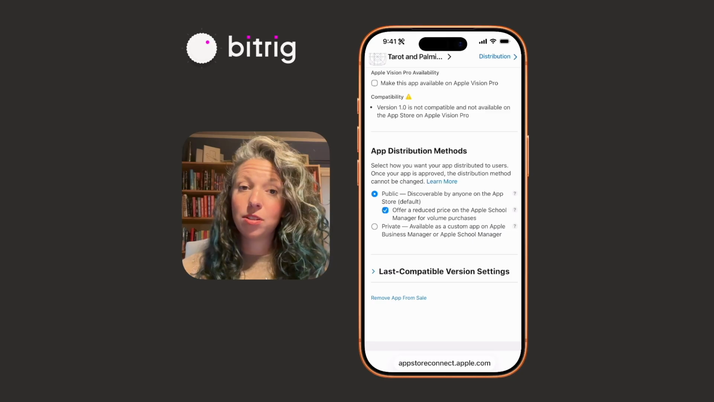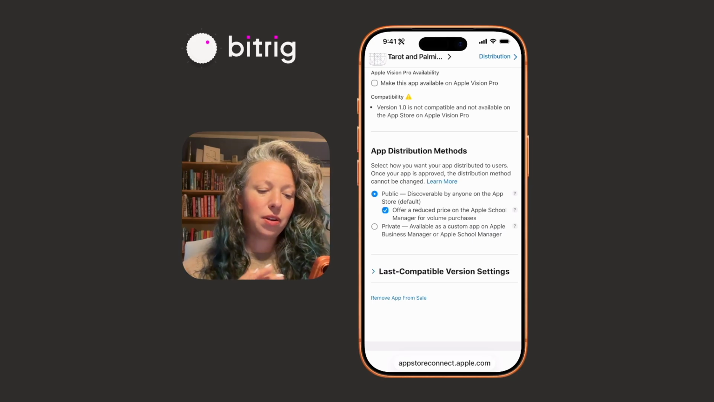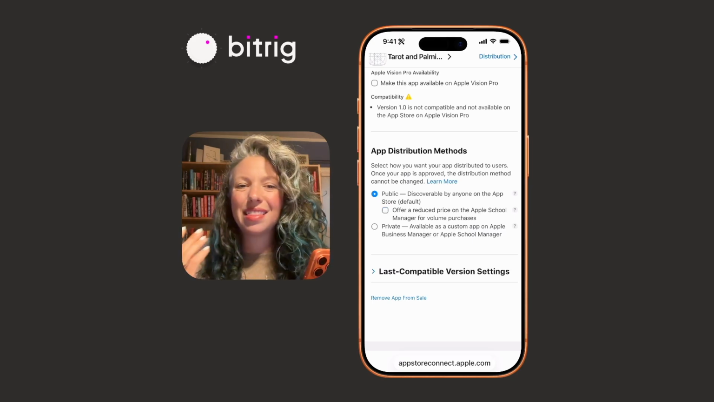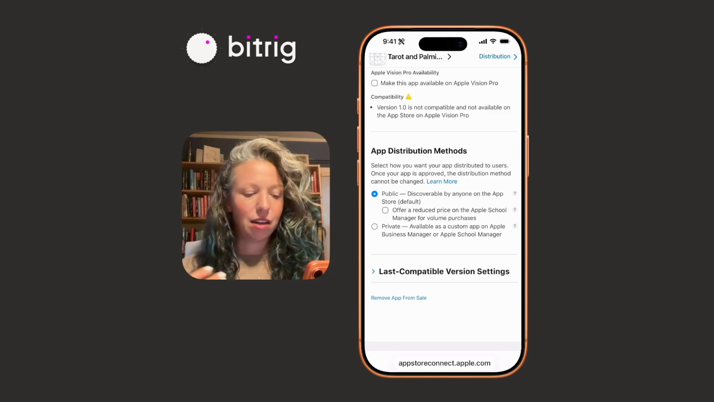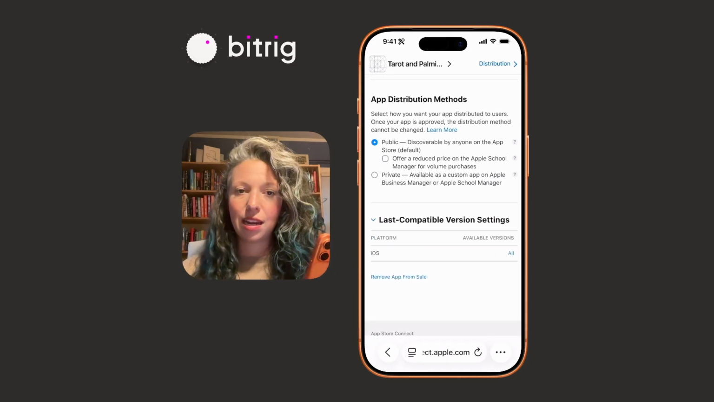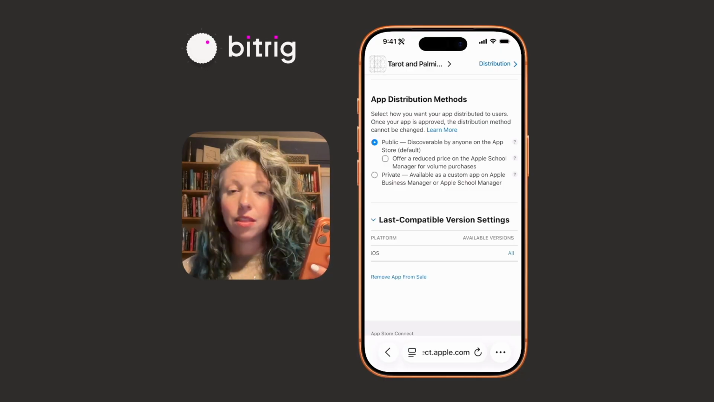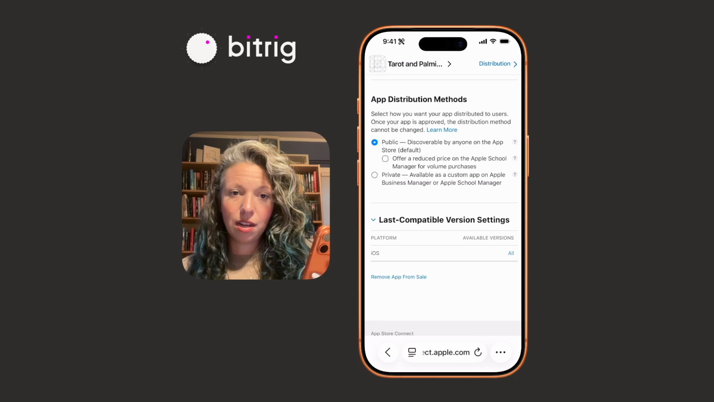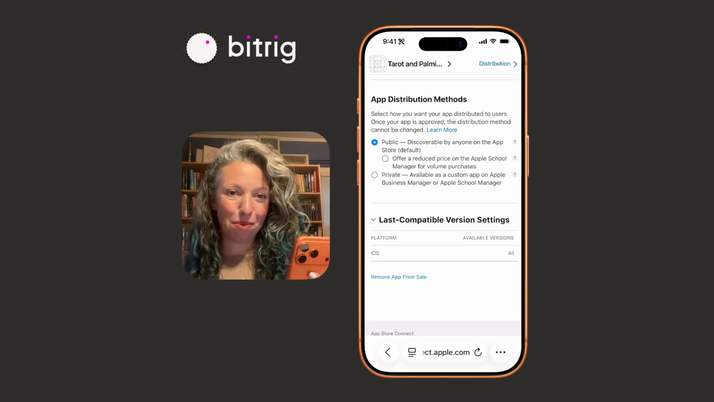And under app distribution methods, I'm going to make it public because I want everybody to find my app. You can offer a reduced price for the Apple School Manager. That's if somebody in the education space wanted to buy a bunch for their students. I'm just going to uncheck that for now. And you can scroll down to this last compatible version setting. This is for if somebody has not updated their iOS version, this will allow them to download the last version that you made compatible for them.